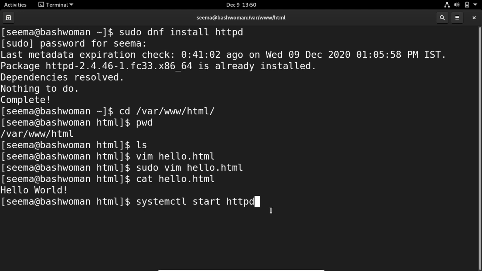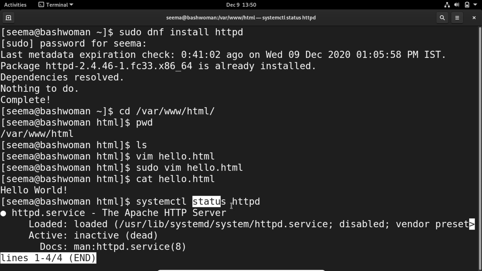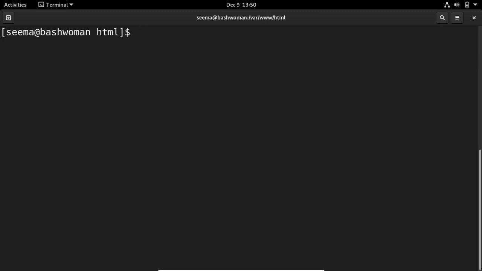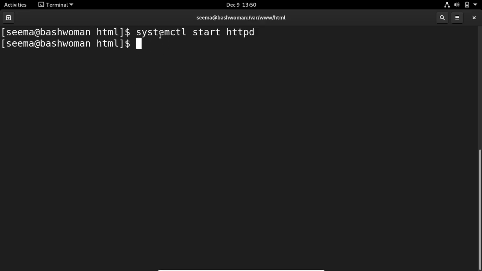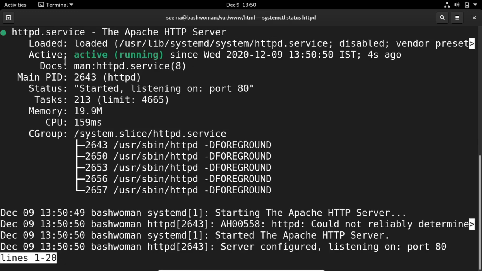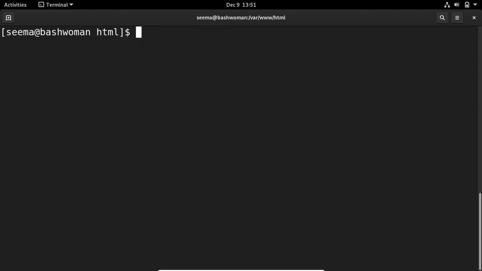Let's first check if it's already started or not. If you see the status of this service, this is the Apache HTTP service, and it's inactive or dead. So we need to start the service to use that web server. Just press Q, and start it. We need to enter the password. And yes, it started now. Let me check. It's running now, so that means our web server is in working state.